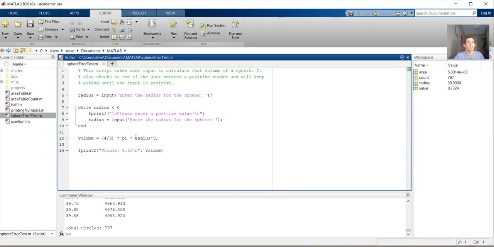But then before we just calculate the volume, we have a while loop here. And this while loop says while the radius is less than 0, meaning if they inputted a number that was less than 0, let's execute this loop. We're going to print out please enter a positive value. Then we ask for the radius again. We say enter the radius for the sphere.